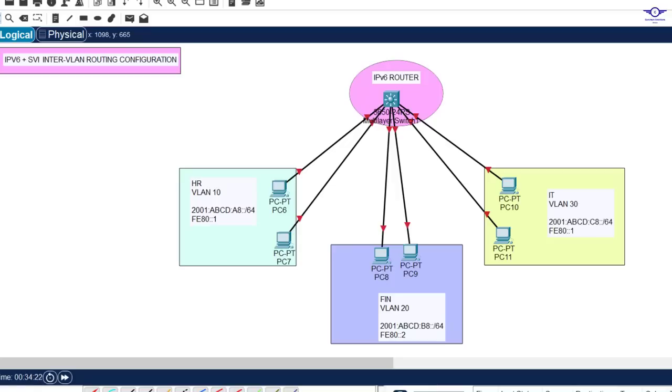In this video, we're going to learn how to configure IPv6 plus SVI inter-VLAN routing. SVI is inter-VLAN routing using a multi-layer switch. As you can remember, in the previous video, we learned how to configure IPv6 plus router on a stick inter-VLAN routing. So let's do it for SVI, or switch virtual interface, using a multi-layer switch.